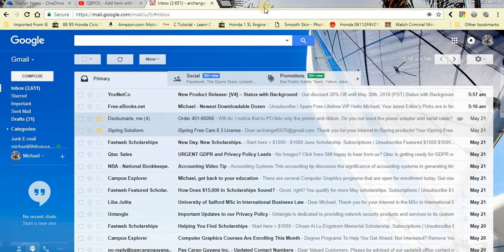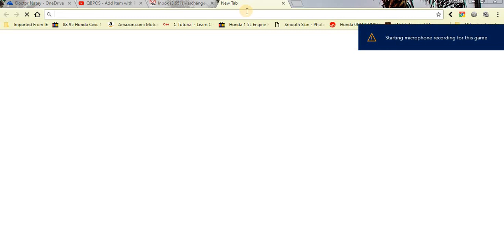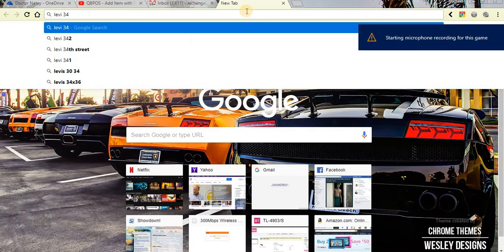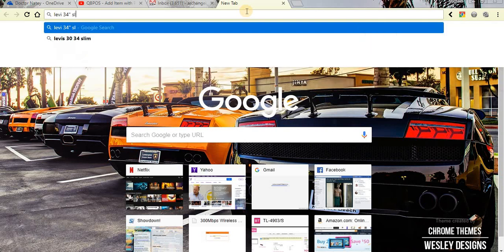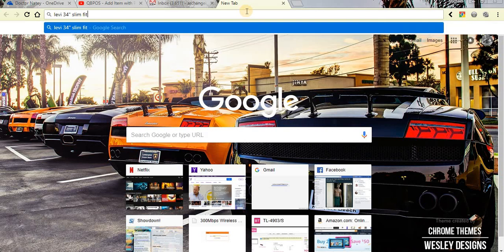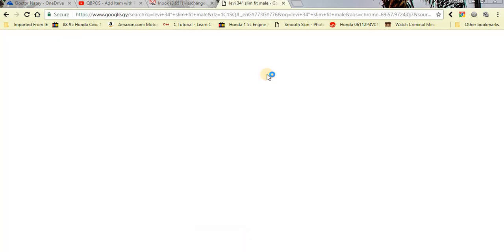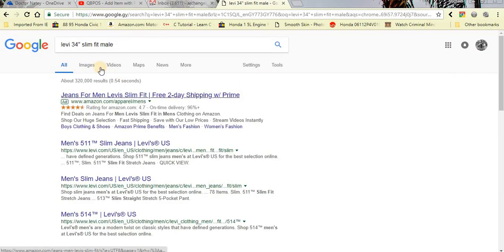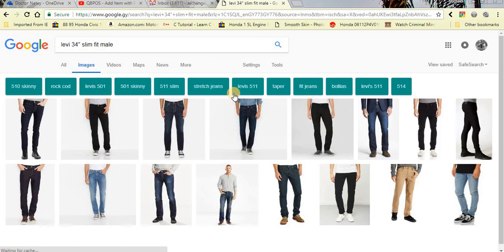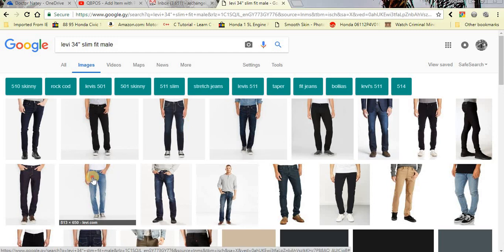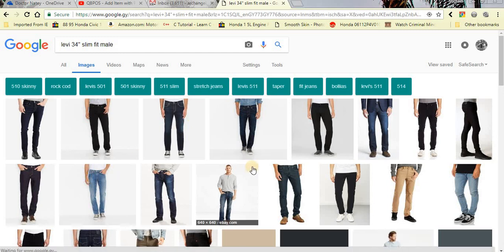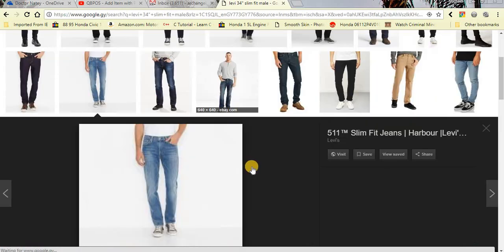So let's pull a picture from the internet just for this purpose. Levi 34-inch slim fit male. Let's see what we have there. Jeans. Let's go to picture. We're gonna borrow a picture, and we're gonna borrow this blue one here because we said that our jeans is blue.